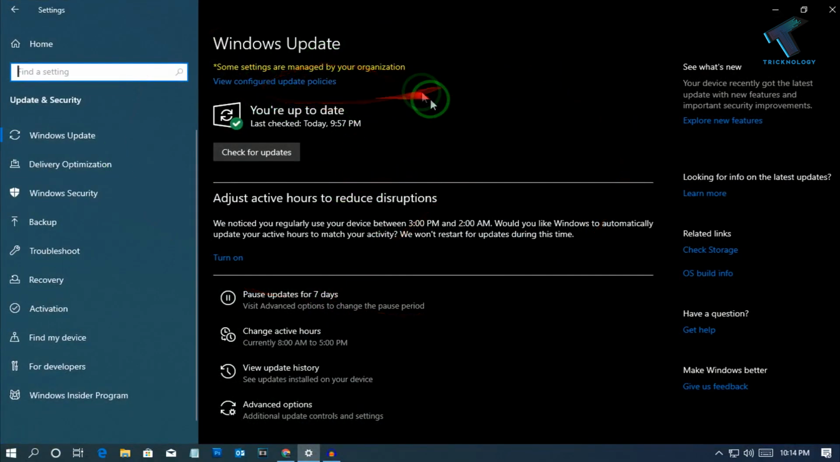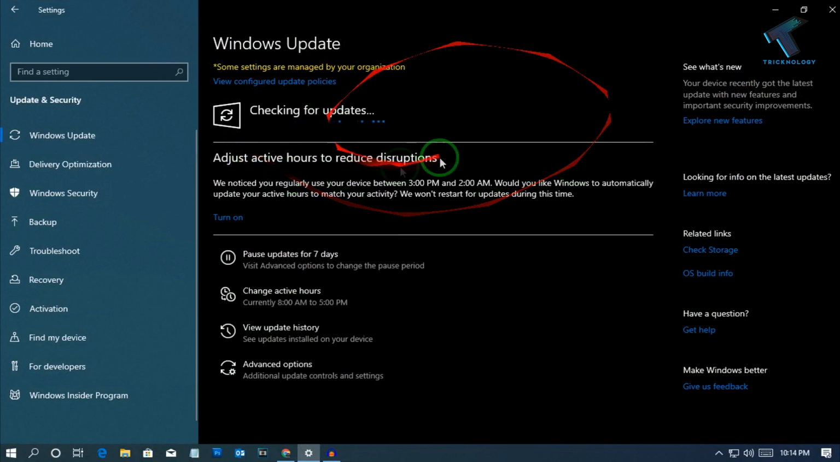Now we'll get this Windows update window. So what you have to do, you need to click on check for update, and that's it.